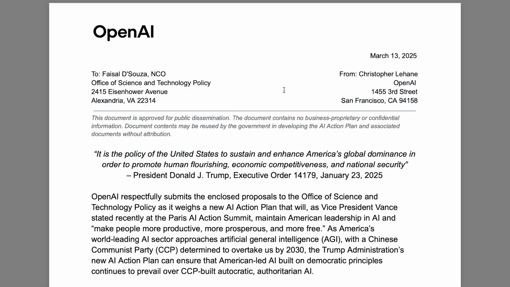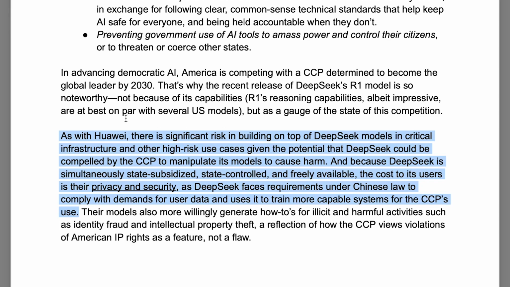Finally, we have to talk about OpenAI's proposals for the US AI Action Plan. This document is extremely long, but there's only 2 sections that really stand out. Here's one of them. OpenAI states, "As with Huawei, there is significant risk in building on top of DeepSeek models in critical infrastructure and other high-risk use cases, given the potential that DeepSeek could be compelled by the CCP to manipulate its models to cause harm, and because DeepSeek is simultaneously state-subsidized, state-controlled, and freely available, the cost to its users is their privacy and security, as DeepSeek faces requirements under Chinese law to comply with demands for user data and uses it to train more capable systems for the CCP's use."